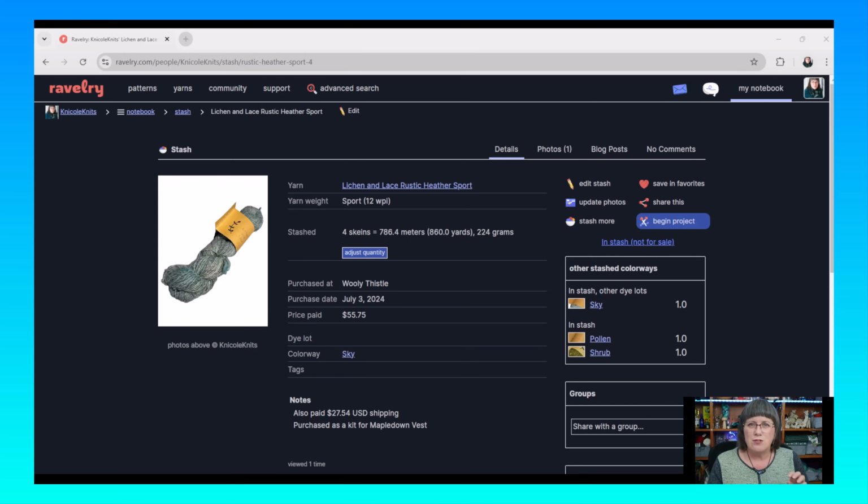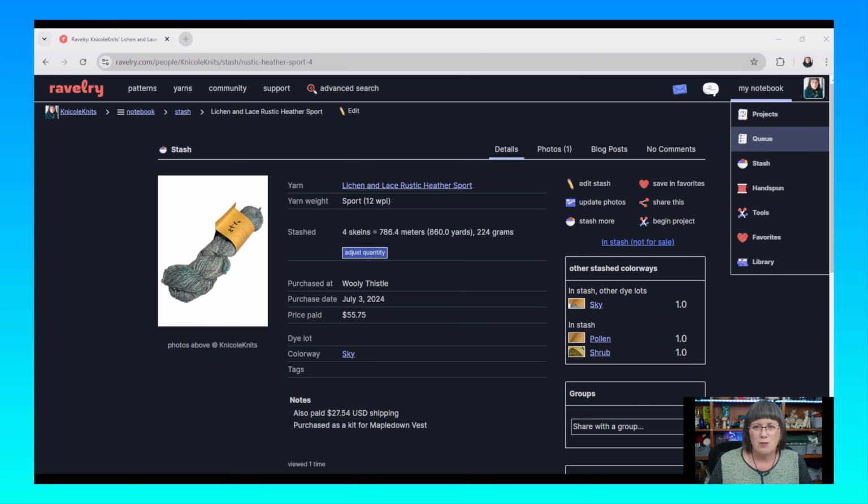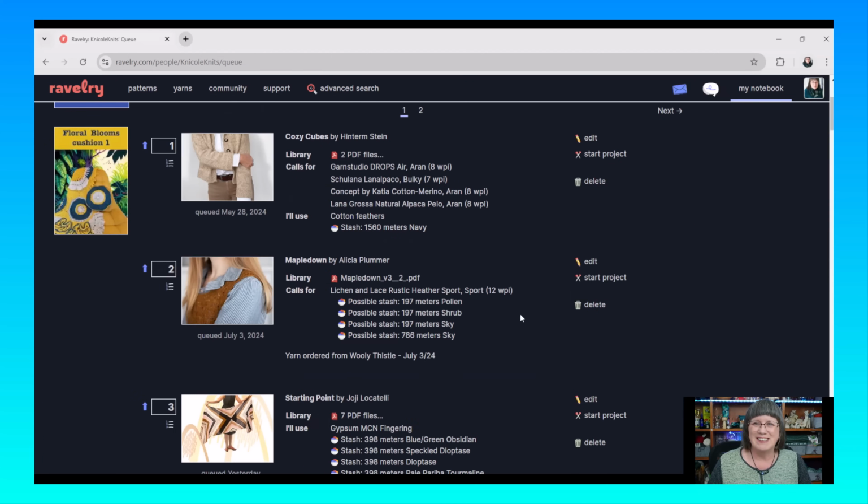But we're going to do an interim step instead because I want to show you how to add things to the queue. So we're going to go back to my notebook. We're going to go to the queue. Oh yeah, right. I already put Maple Down in my queue. I got ahead of myself.